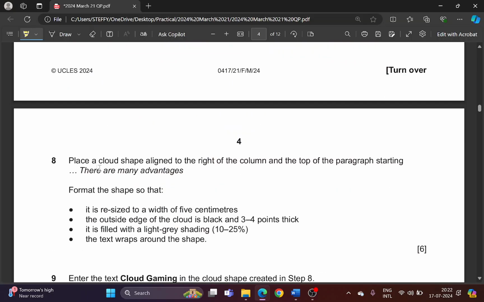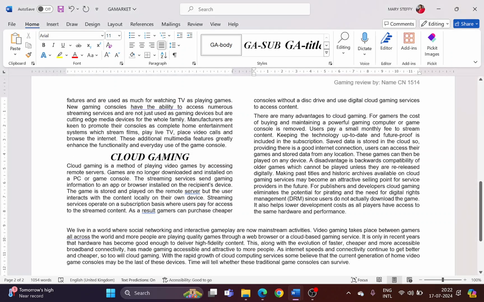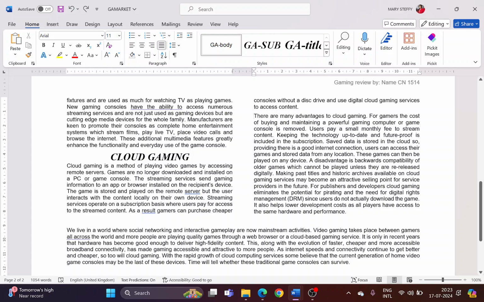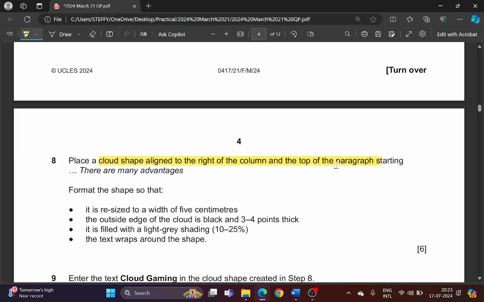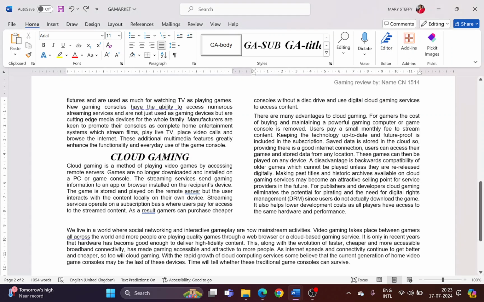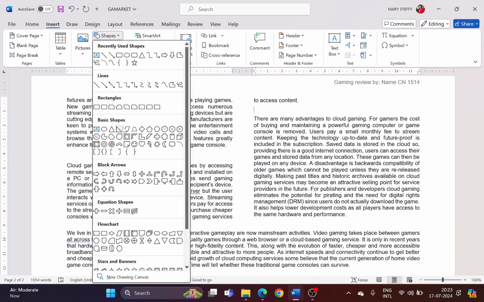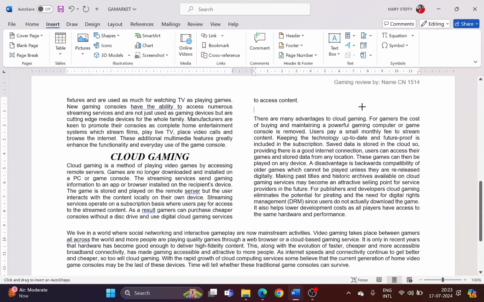Okay, next. Place a cloud shape aligned to the right of the column and the top of the paragraph starting "There are many advantages." So it's supposed to be here somewhere. So let's press enter once and it has to be there. Insert, Shapes. Under basic shapes you will find the cloud. Okay, and draw a cloud shape here.